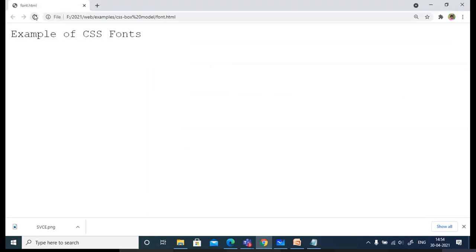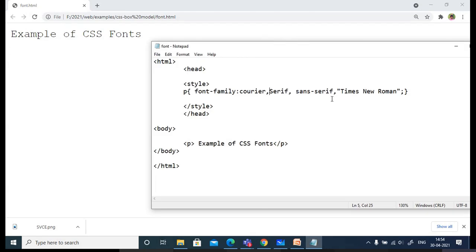Is it clear? Always remember, if you have more than one font family name, it will check for the first one. If it is supported by the browser, it will take that. If not, it will go to the second or third one based on compatibility. So this is about the font family.